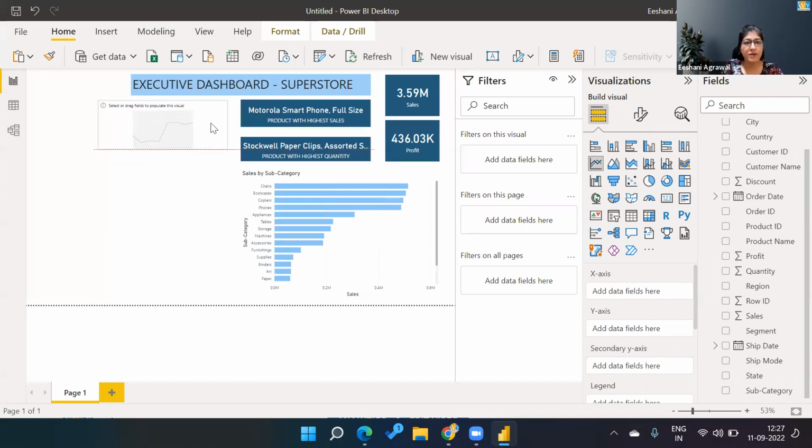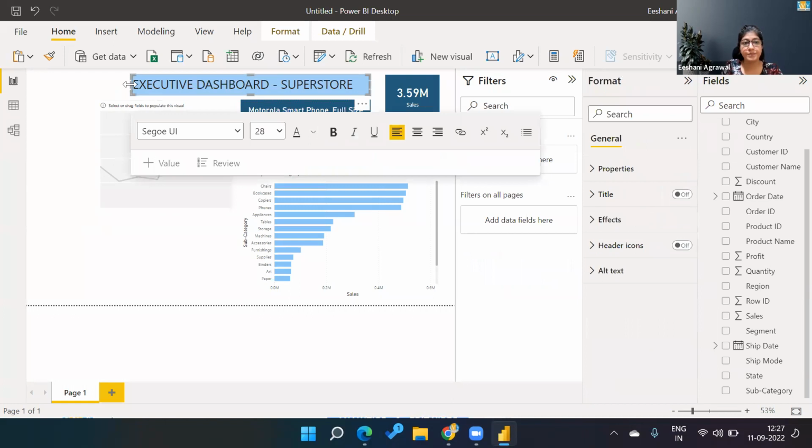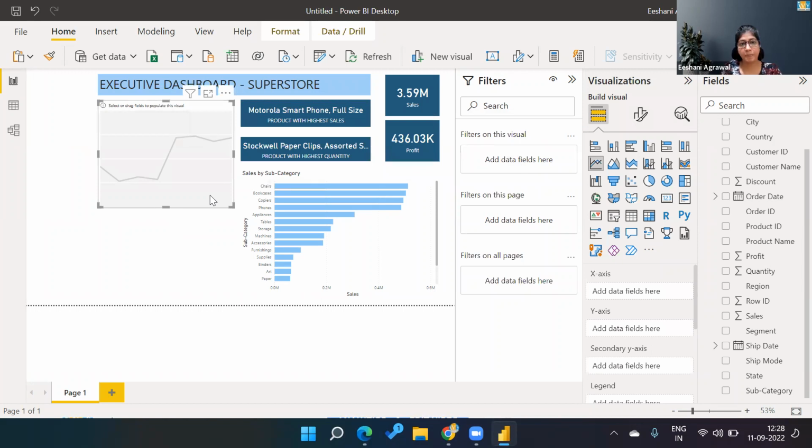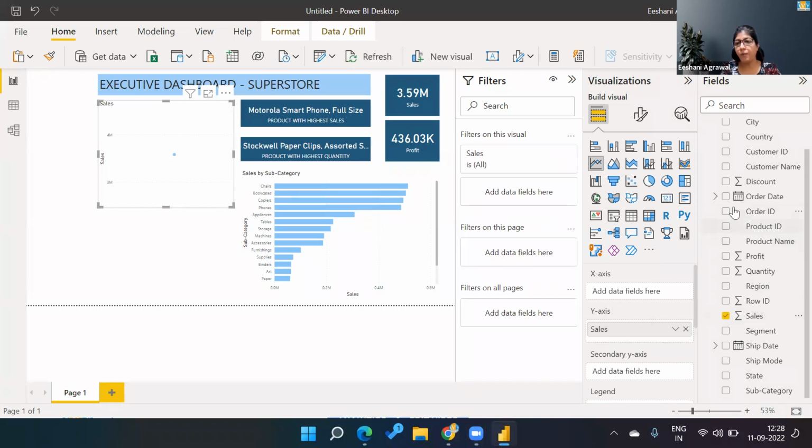Now in this line chart, what do I drop? Trend of sales. Which fields should I drop? Sales and date. I want to see in January how many orders there were, in Feb how many orders there were. So trend of sales is date and sales. So I'll drop sales and I'll drop order date.